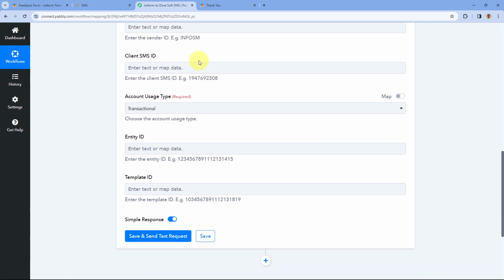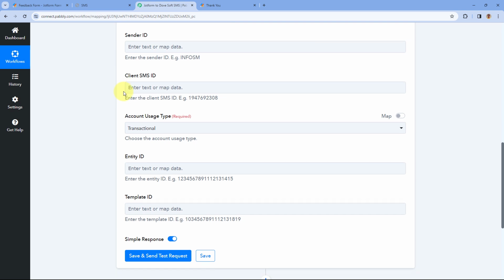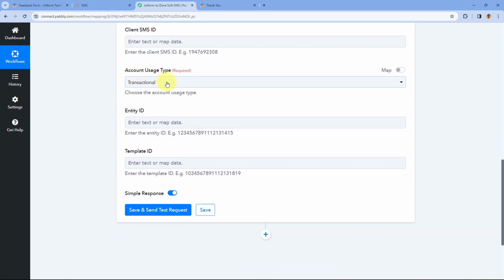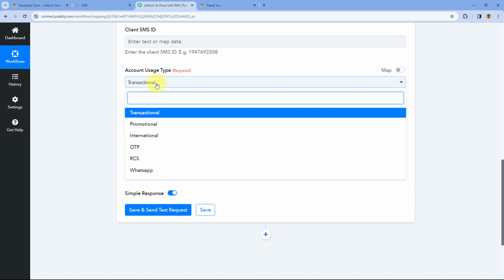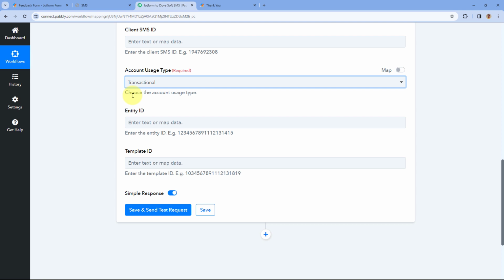After mapping the mobile number, it is asking us sender ID, client SMS ID, and account usage type. So here, if you are having a DLT verification for your numbers in DovSoft SMS, you have to enter the sender's ID. Like if you are having multiple sender IDs, then you have to select using which particular sender ID you want to send the SMS. And here you have to enter the client SMS ID too. Then it is asking us account usage type. So what type of SMS you are sending? Is it a transactional SMS, promotional, international, OTP, RCS, or WhatsApp? Because right now I'm sending a transactional SMS, I'm going to select this particular option.